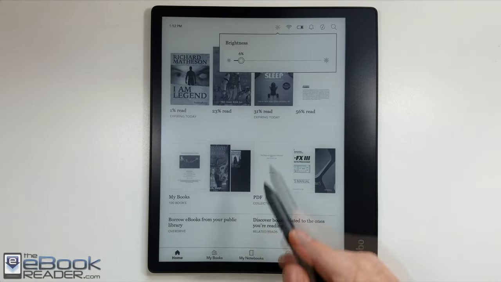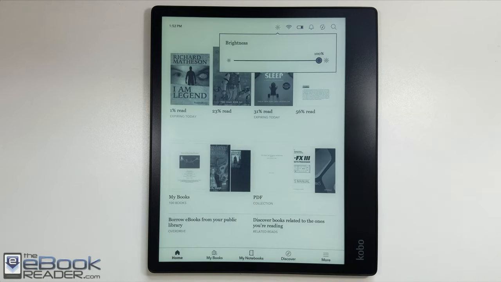So this model, it has a front light. It doesn't have the color adjusting front light like some of the other Kobos. It just has that cool color.